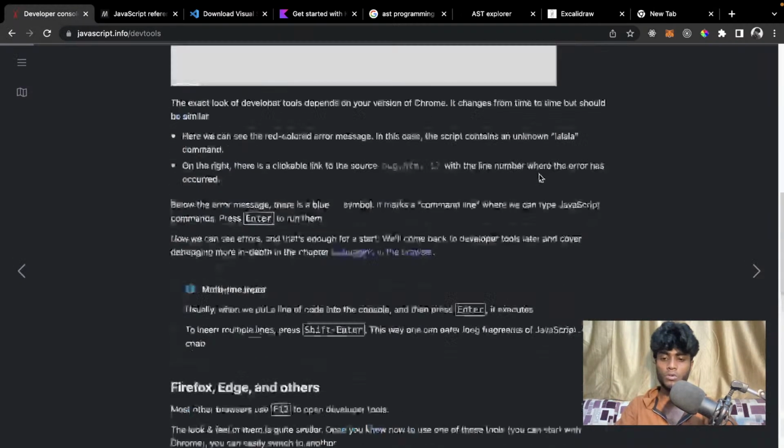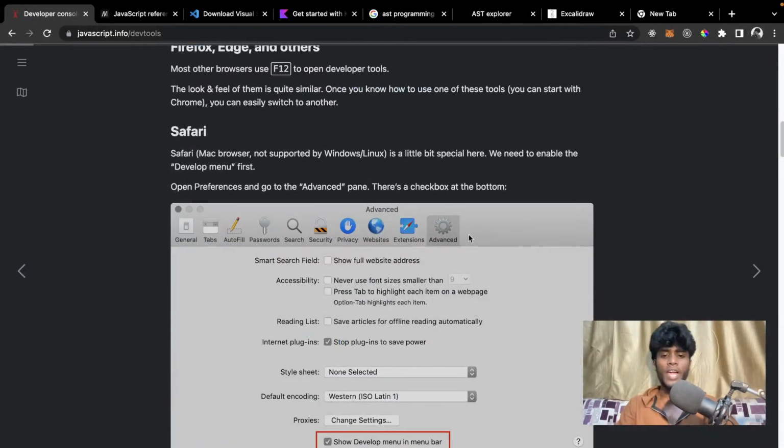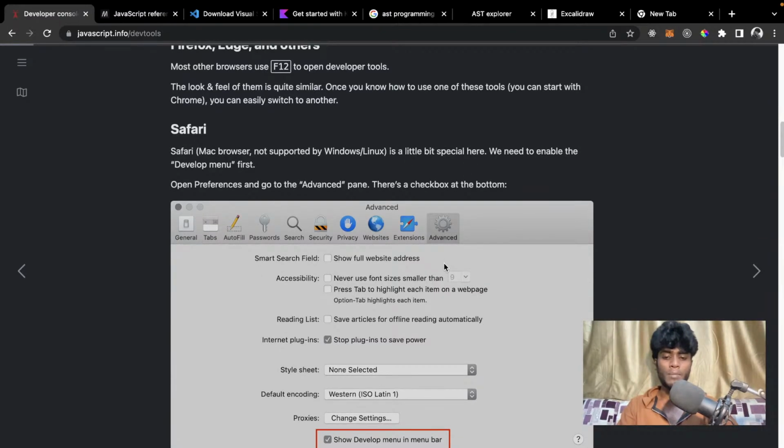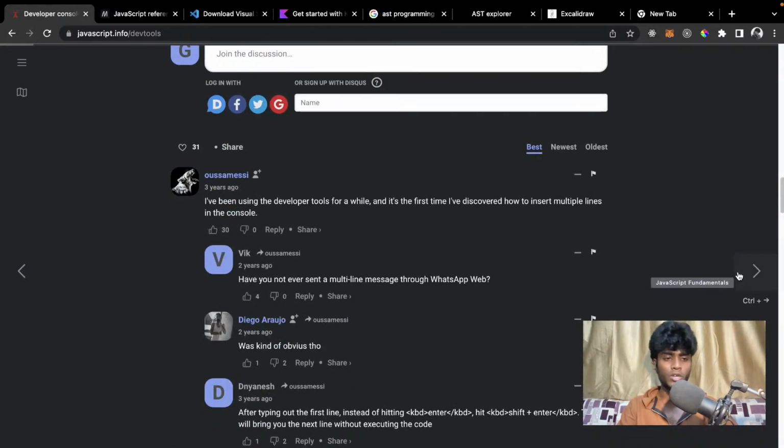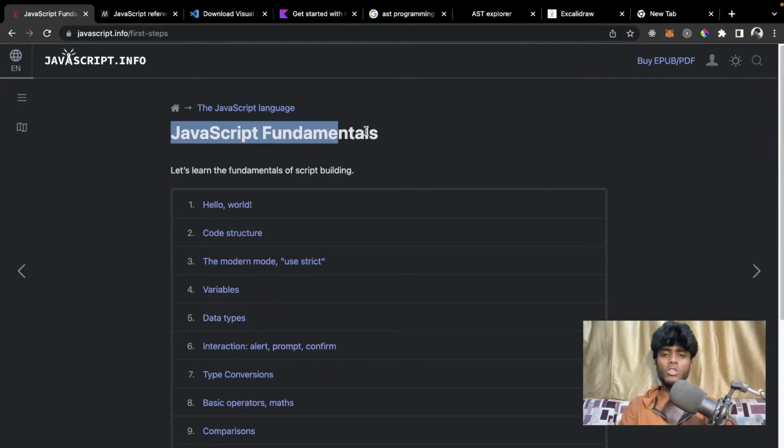Coming back to the developer console, for Safari we don't need to set this up. Basically, go and set up the default browser and all in your Windows or Safari. That's all. Okay, we get into the JavaScript fundamentals.